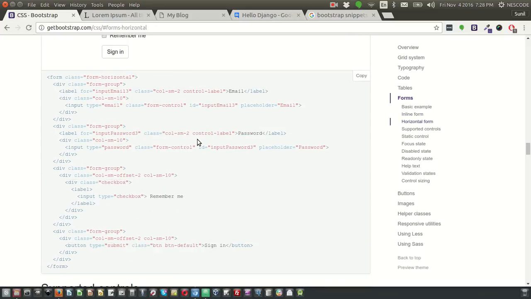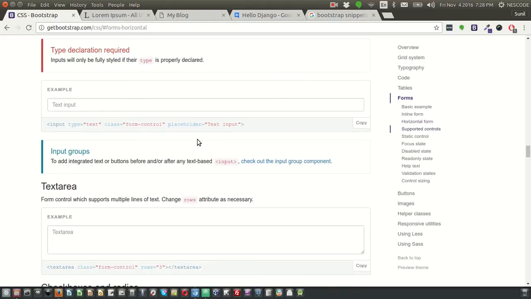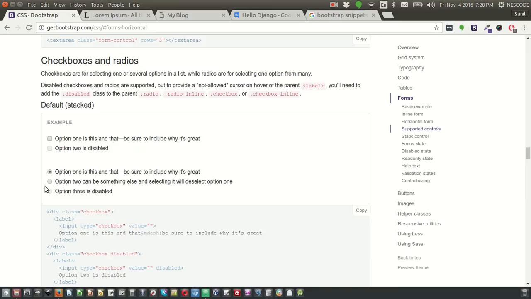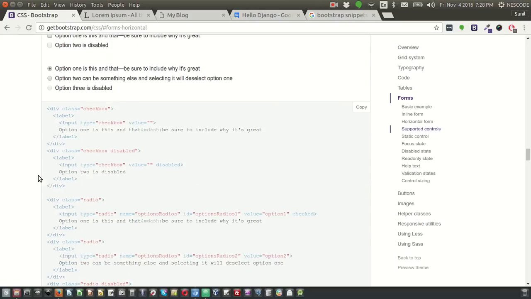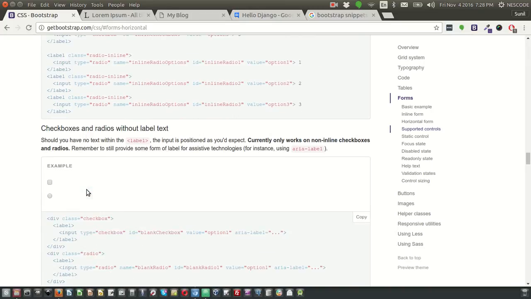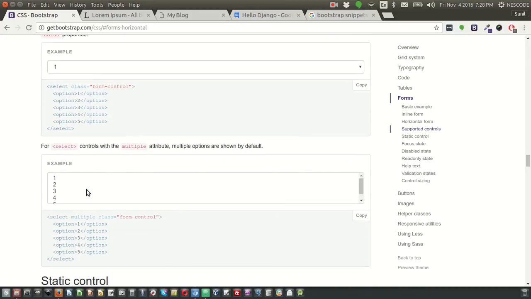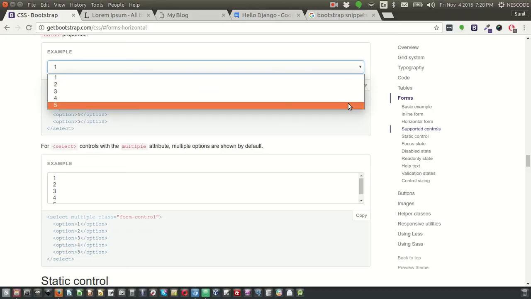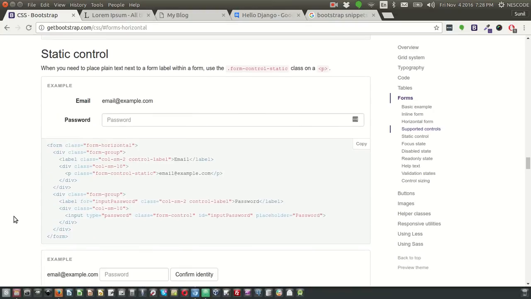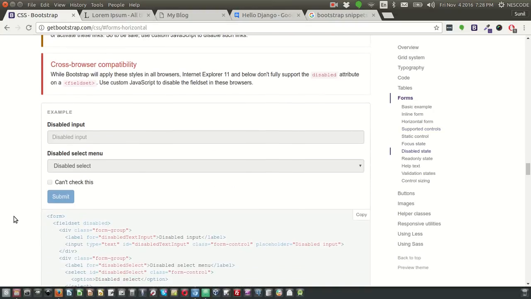Horizontal forms are there, supported controls, various blocks are there. In fact, whatever components you need to develop an application, almost each and every component is there, like checkbox, rectangle checkbox, radio button, a lot of options you do have, and you have a drop-down also. You can take these into your application, and a lot of components are there.